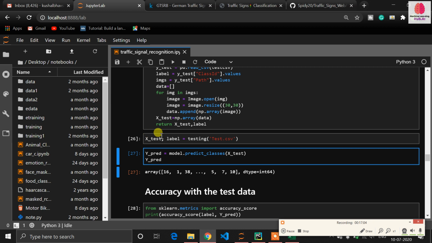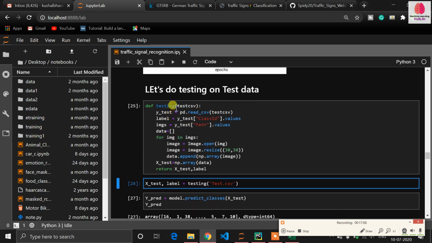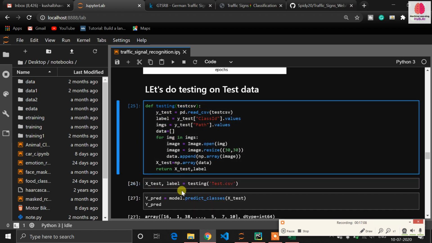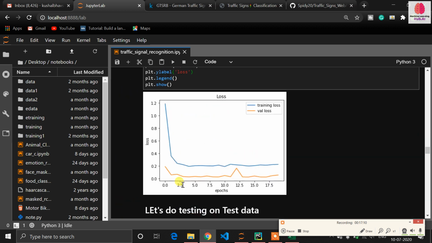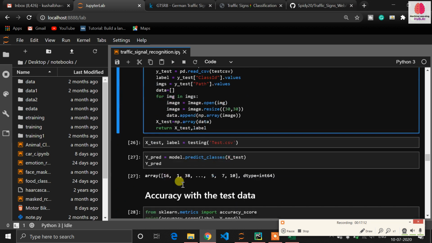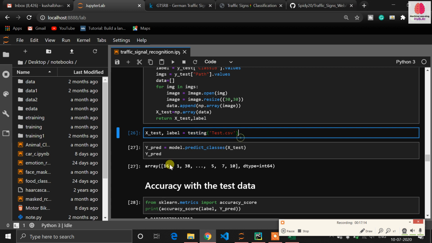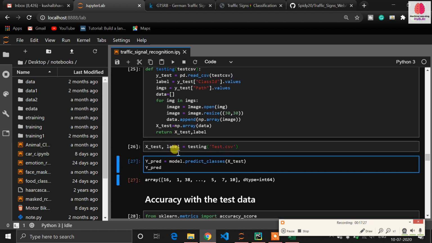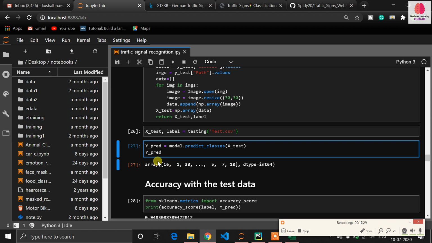So now call the function, and during the call we have to define the csv file. I have defined the csv file name, then ypred is equal to model.predict_classes. It will predict the class of all the images and store it in this ypred. So we have got the result.